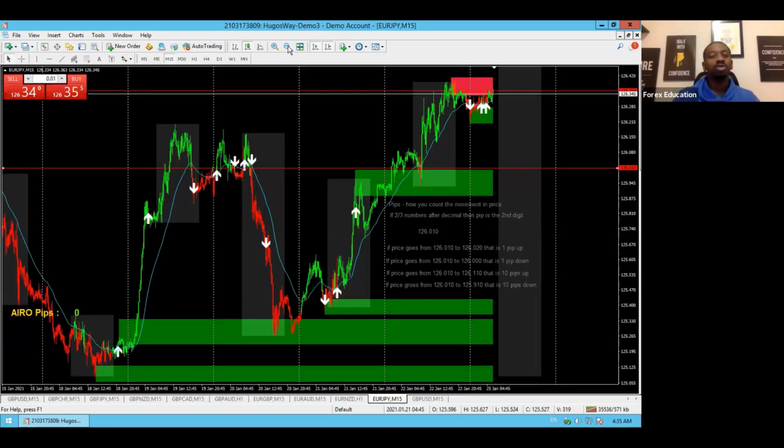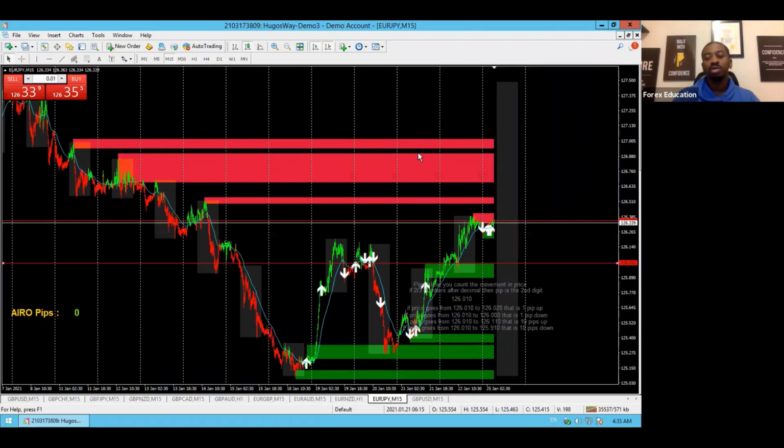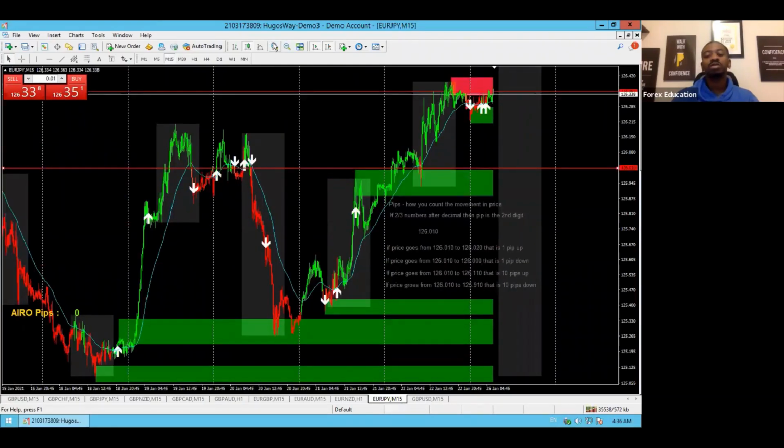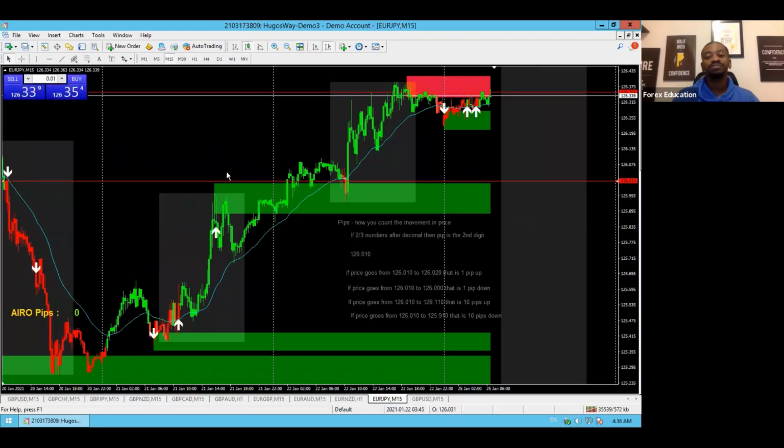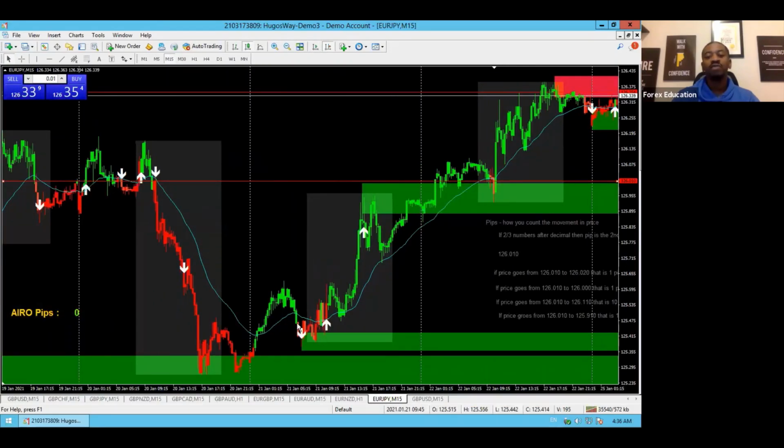All right, great. Euro JPY, we zoom out. We've got one, two, three, four, one, two, three, four, five. We got five green, four red. So we're in an uptrend, all right? Only looking for buys. As you see here, we have a bounce and an arrow. So bounce, arrow, go inside the money zone, and we have another one here.